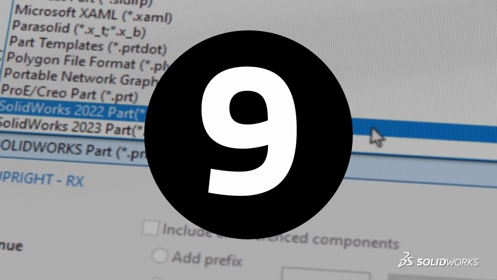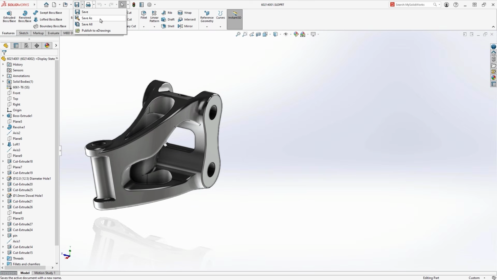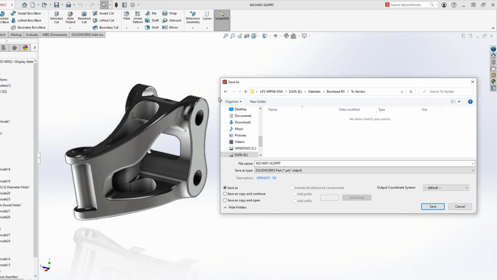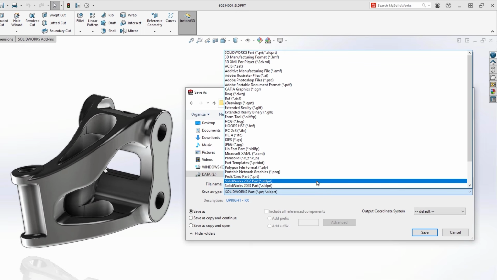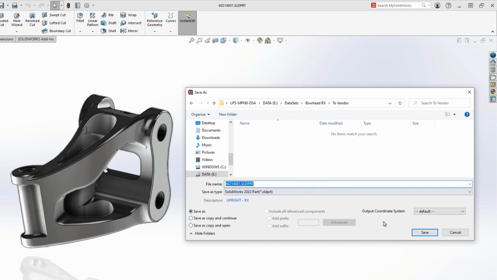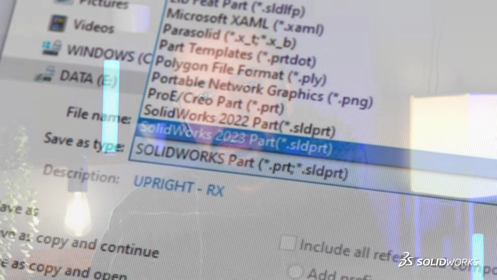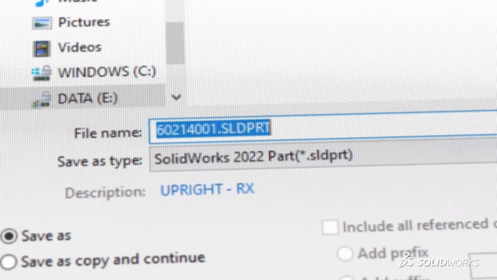Well, now you can. Number 9, save as previous release. With this update, you can save parts back 2 major releases. So if you're using SOLIDWORKS Design 2026, you can save back to 2025 or 2024, and you can also include reference geometry or reference components or reference part files. So finally, your vendor or your teammate that is using a previous version doesn't necessarily have to be on the exact same version from day one, which means if you want to, you can upgrade faster.